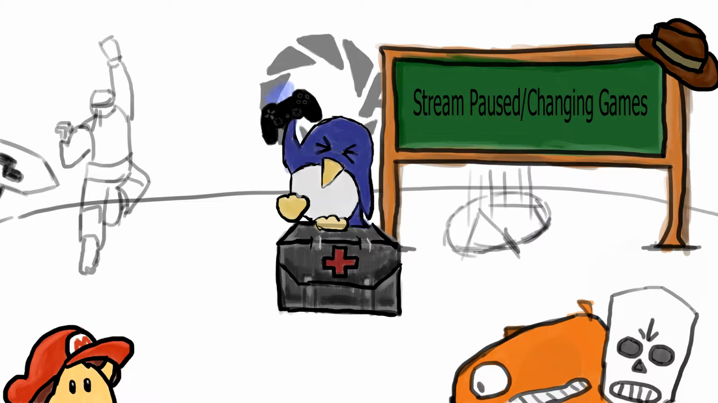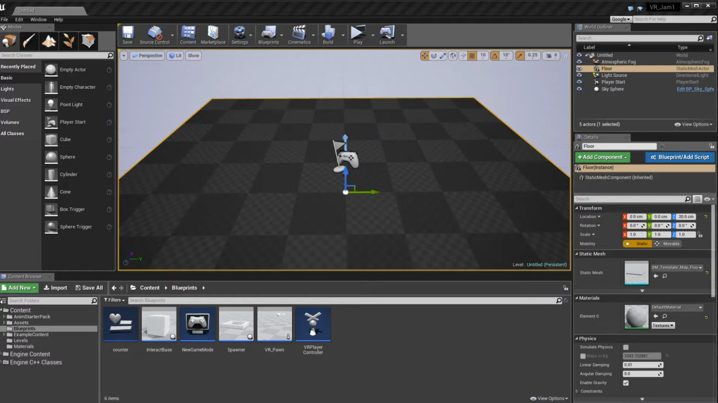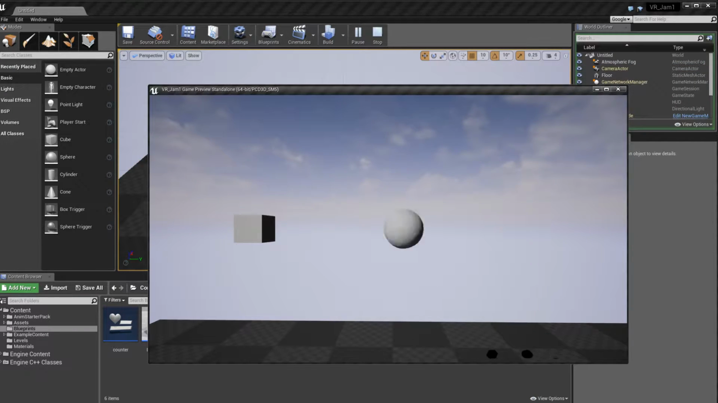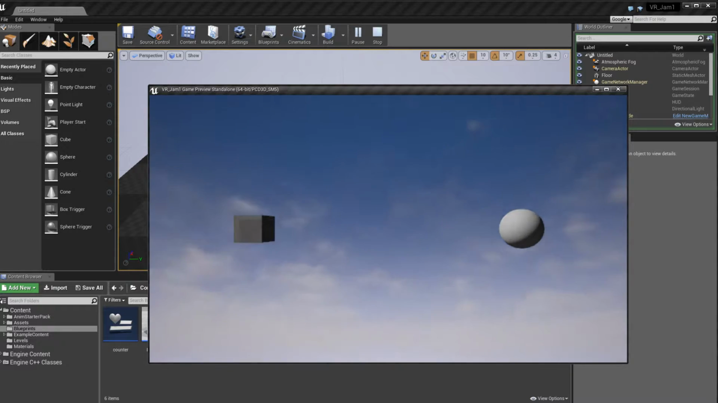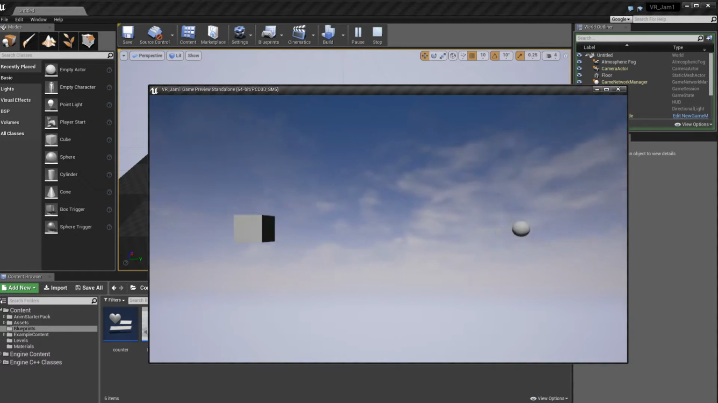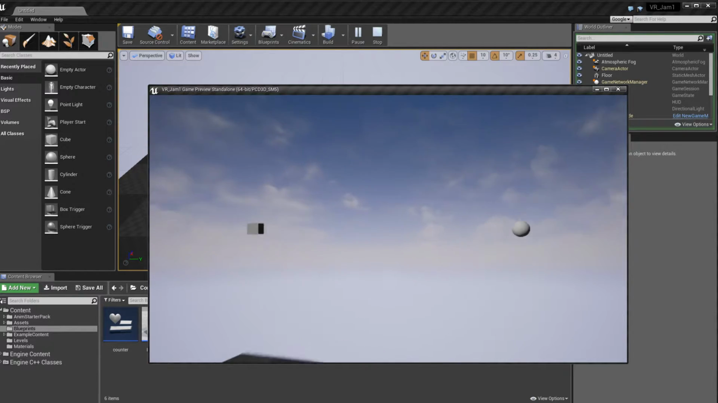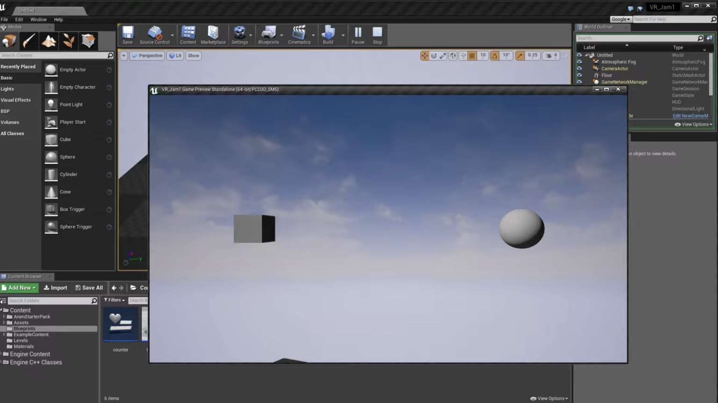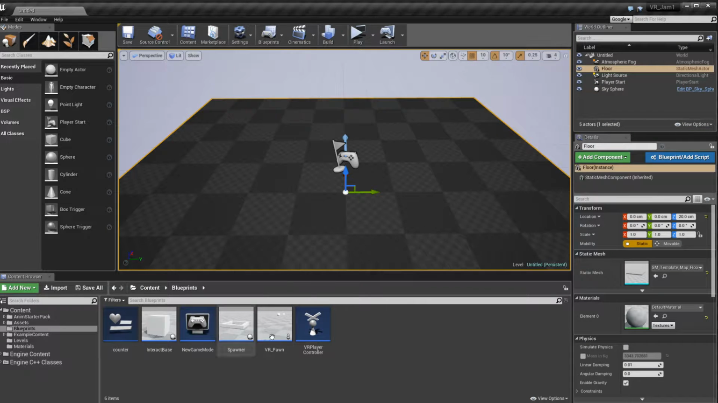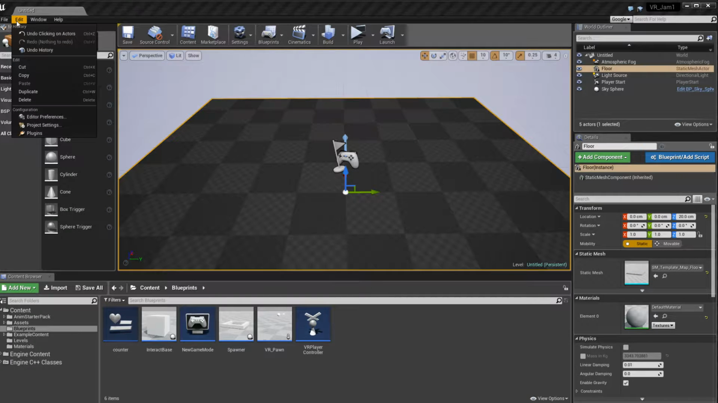Return. Let's see if this works properly first. Let's transition back, and let's hit play. So we can still do this. The soft pull still works. Boom, boom. Okay, cool. That works properly. Now we have that set.